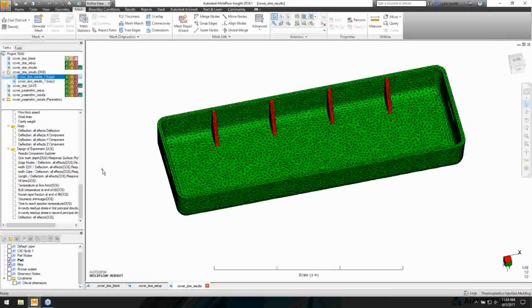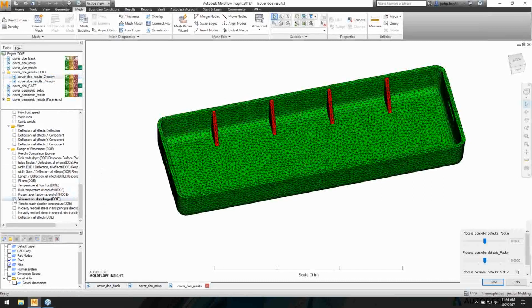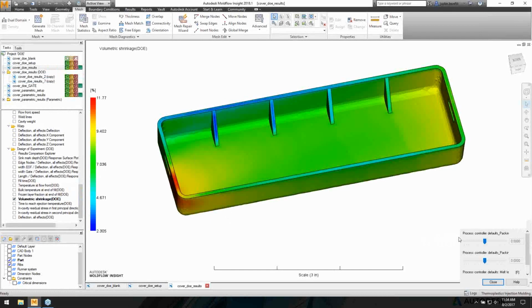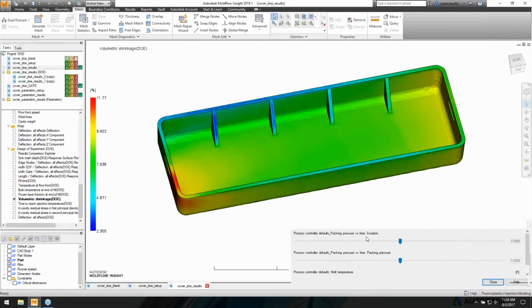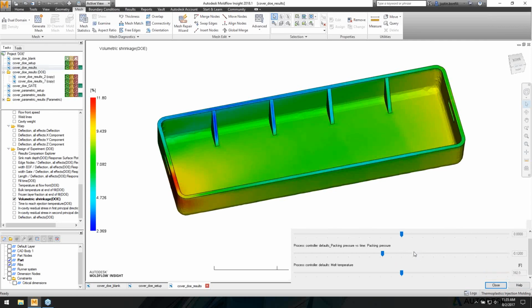Next are the DOE specific plot results, and the resultant plots that show up down here are dependent on the DOE experiment type and also the type of mesh that was selected. So opening one of the results down here, like we'll open up volumetric shrinkage, we get a control panel over here that has the top 3 influences, which was pack duration, pack pressure, and melt temperature. I don't know why I can't drag that. Okay, so that should be good enough.